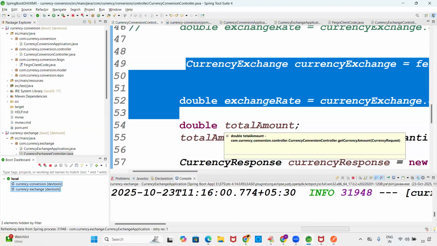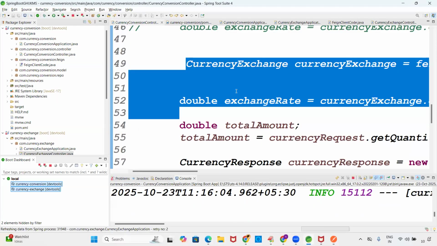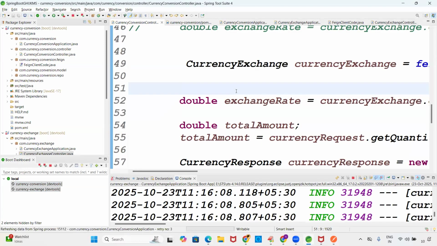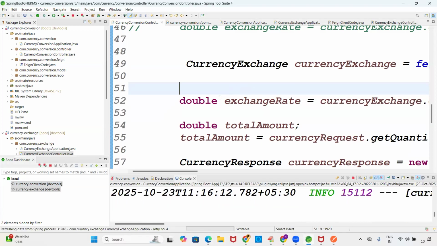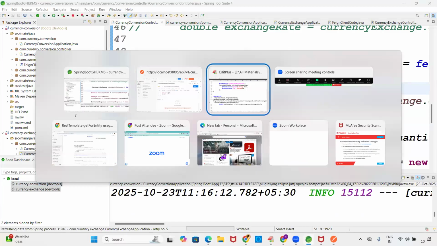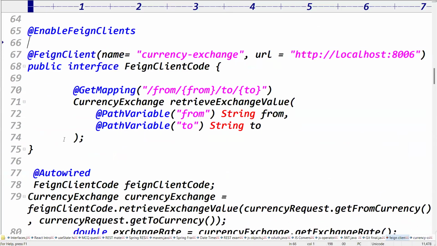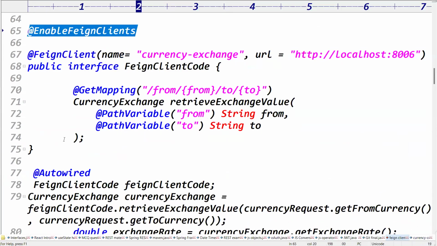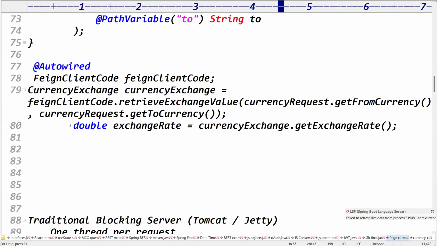Step 1: enable the Feign client. Second step: take the interface and write the communication method. Third step: autowire that and you can call that method. That's it guys, the 3 steps we have written. Step 1, step 2, step 3. Enable Feign client, where do we have to place it? On top of the main class, the main method class.